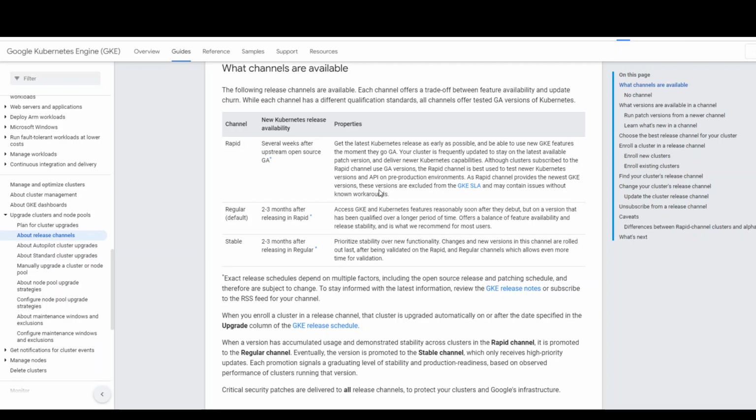Release channel basically defines how frequently the Kubernetes updates are being done. There are three channels, as you can see on the screen: a rapid one, a regular one, and a stable one. It is just about the frequency of release. For the rapid one, the new Kubernetes release is updated every several weeks. For regular, which is the default one, it is 2-3 months after the rapid one, and stable is 2-3 months after the regular, or around 5 to 6 months after the rapid release. I have found out that regular is fine enough, stable also doesn't hurt.